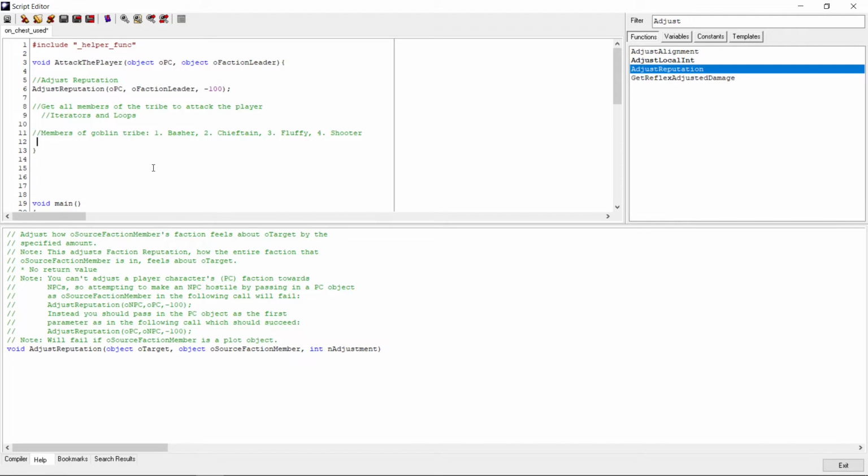The thing you might be thinking here is, I, as the programmer, know all the members of the Goblin tribe. I created those NPCs, right? So why don't we get all our members individually? Object O basher equals get nearest object by tag basher. Object O fluffy, get nearest object by tag fluffy. And then just do the assign command like we do for the chieftain. You could do that. You absolutely could, and your code would work.